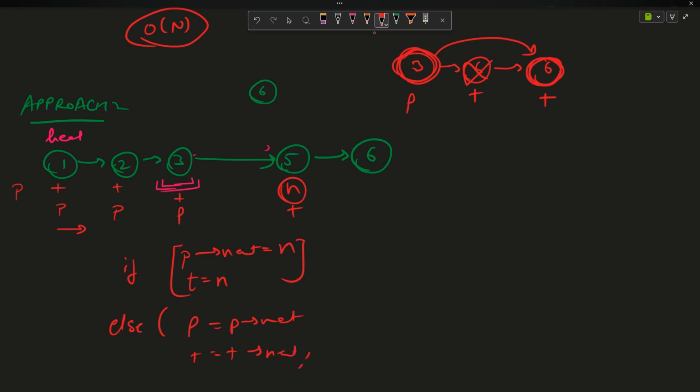All right. So this connection is formed. Again p, t. Again this. So I will keep an n here, change it here, and t will become null. So I will run out of the loop, and I will see 1 2 3 5 is my answer, because I deleted this node.